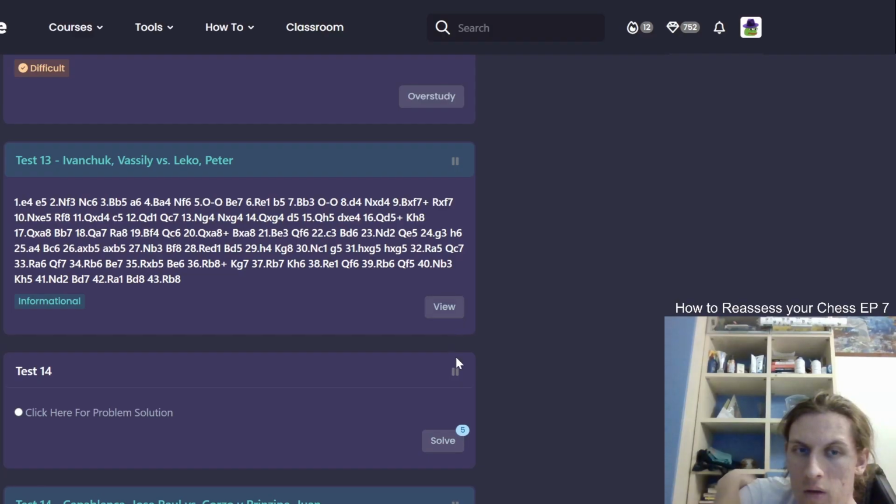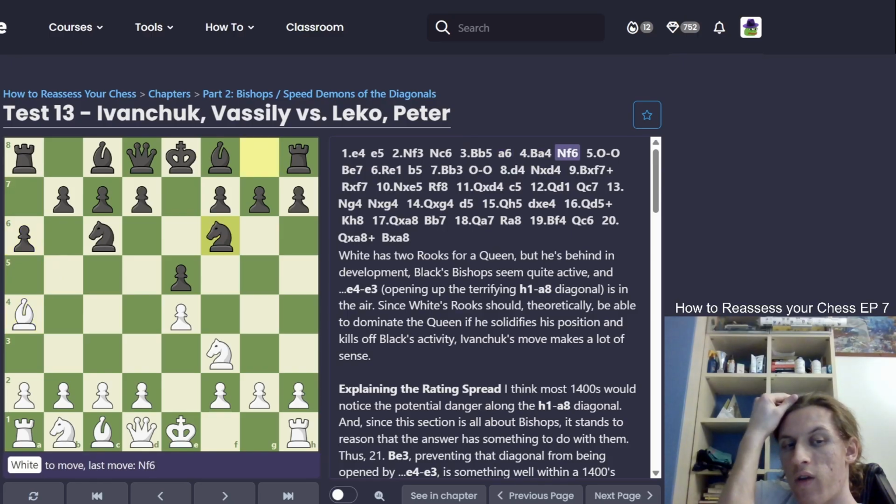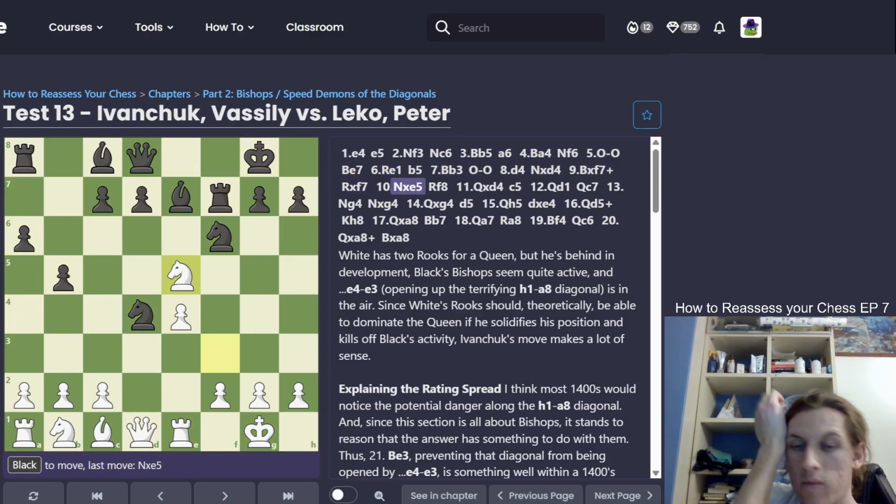Okay. So this is Ivanchuk against Leko. Let's look at it. So e4, e5, knight f3, knight c6, bishop b5, e6, bishop e4. Da, da, da, da, da. What?